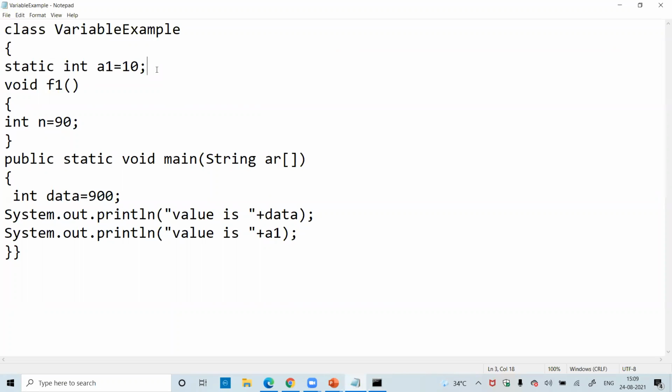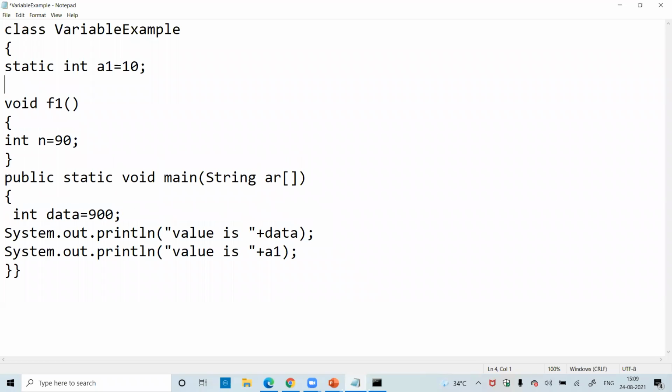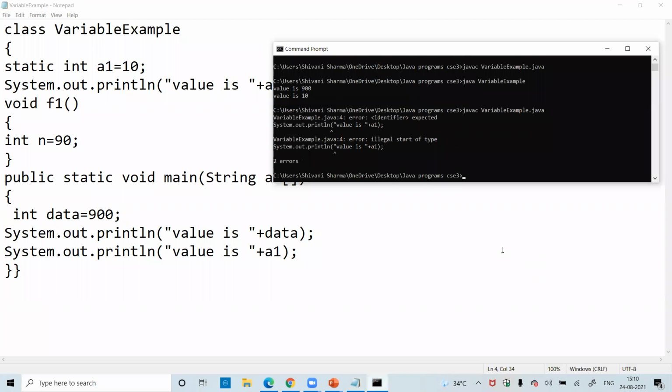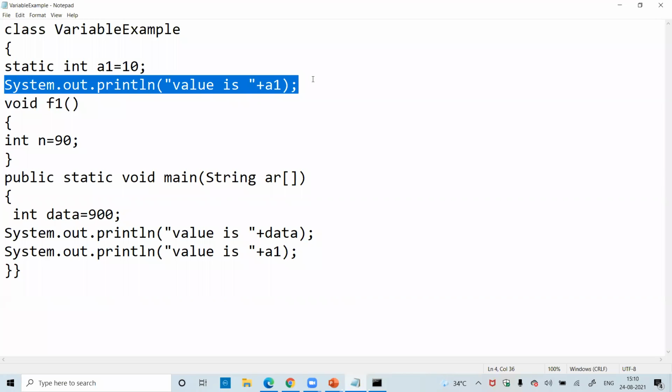Remember this thing. We can't write a statement like this directly; statements can only be written within a block. You can't write any statement like this. Save the code. You can see it starts generating an error. You can only write the statement within a block, that can be a method, that can be the main method.